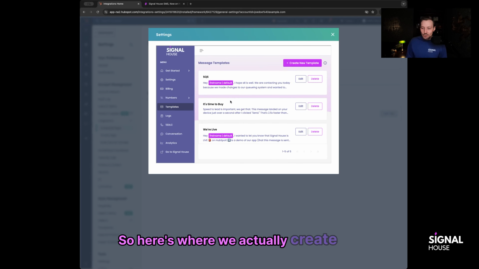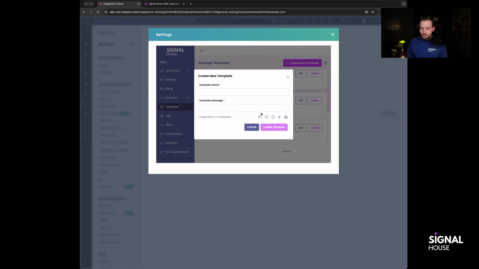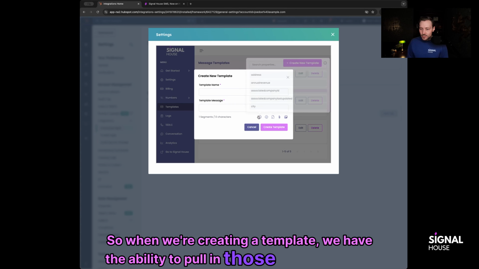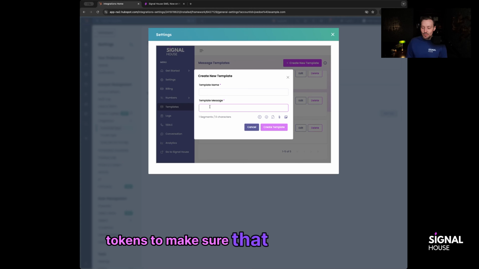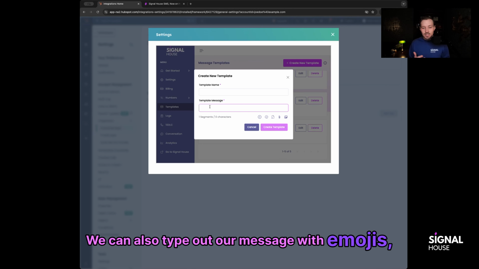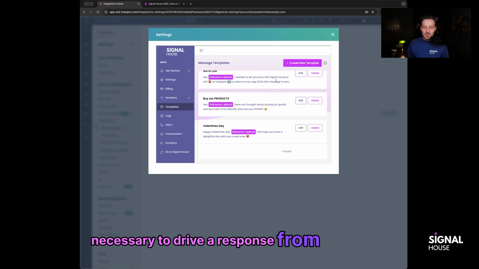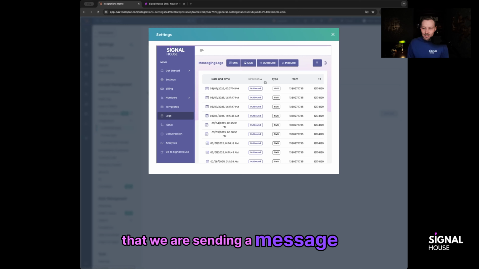So here's where we actually create our templates. When we're creating a template, we have the ability to pull in those personalization tokens to make sure that we have those in here. We can also type out our message with emojis, with GIFs, with all the personalization necessary to drive a response from the people that we are sending a message to.